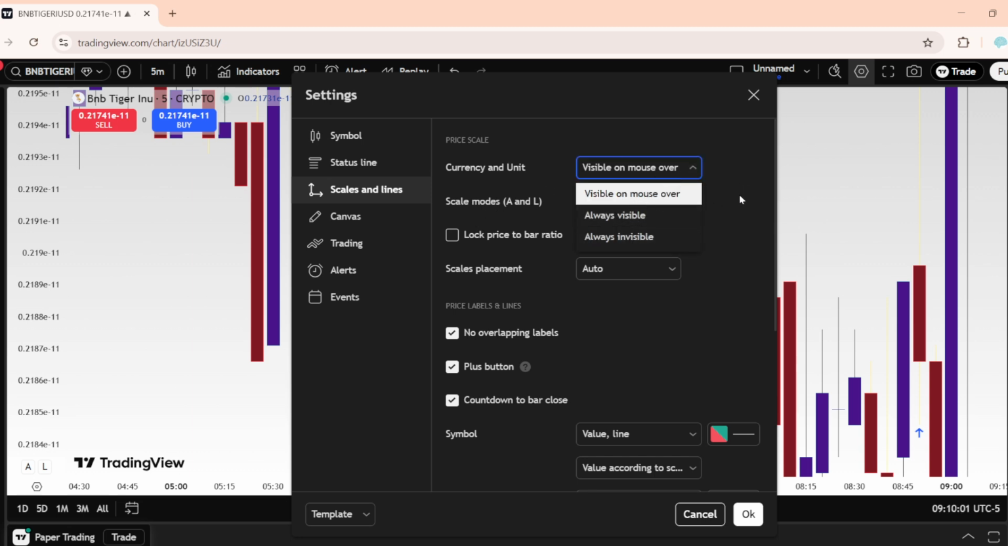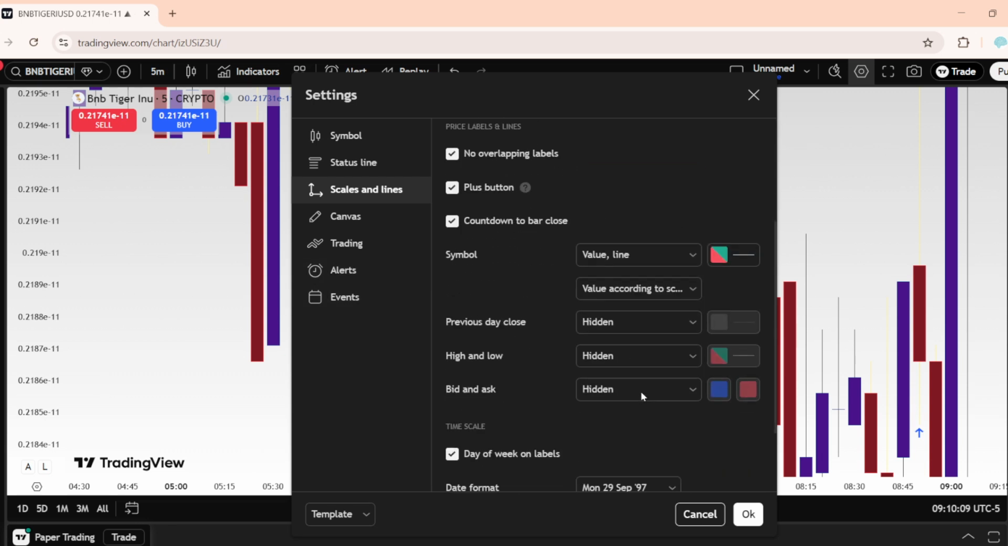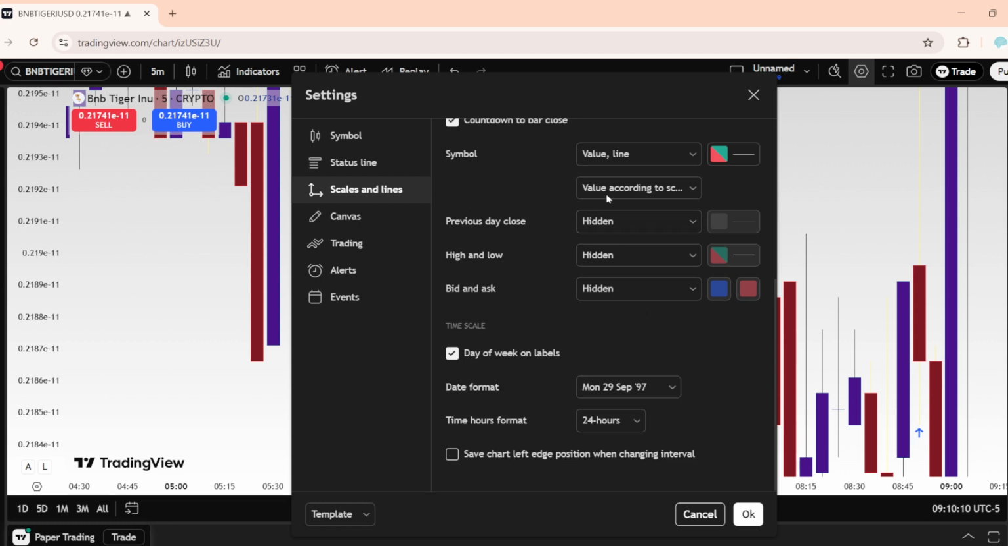If you want even more control, explore the Status Line, Trading, Alerts, or Events tabs. The status line can show useful details like the symbol and indicator values. The Trading tab controls how positions and orders appear on the chart. Alerts and Events can show markers for important triggers or scheduled items. These are optional but can help keep you informed without visual overload.